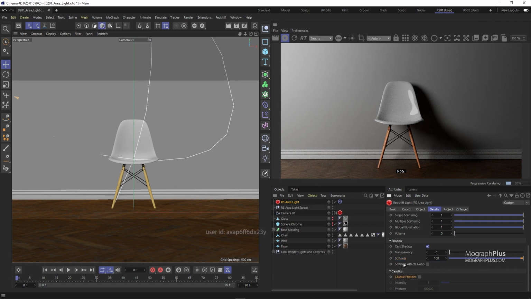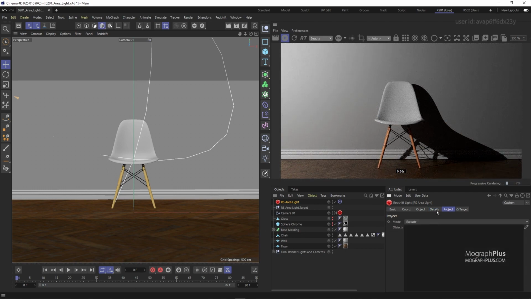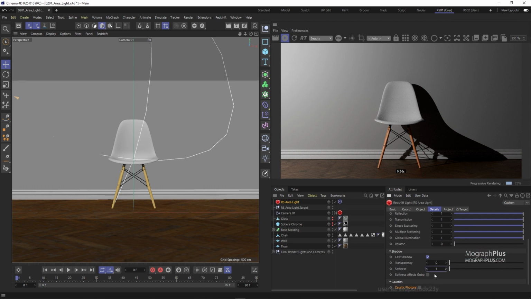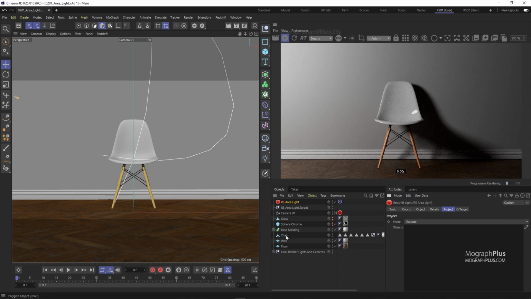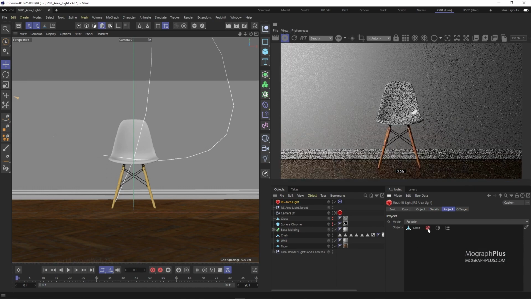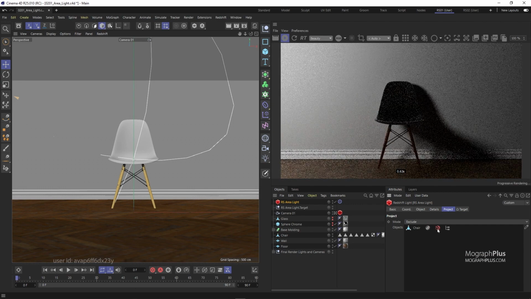And finally, we have the usual Cinema 4D project tab to exclude or include specific objects in the illumination and shadow casting of the light. For example, if I want to exclude the chair, I can put it in the exclude list, and now the light won't affect the chair. I can specify whether this exclusion is only from illumination or shadow casting or both.